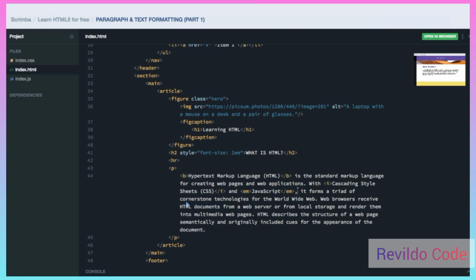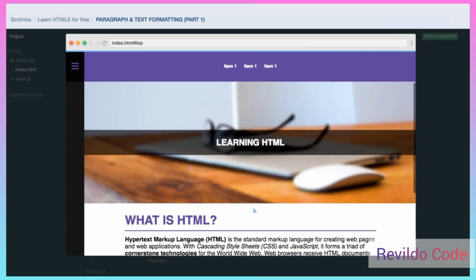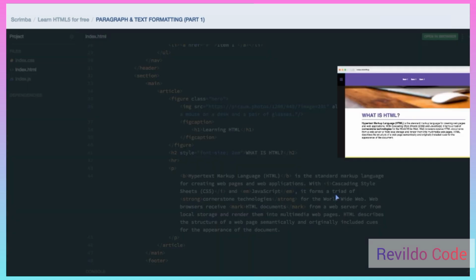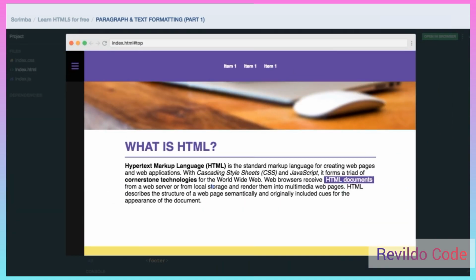We also have one called strong, which is another word to add emphasis to text, and it is styled like bold. We also have another one that I think is pretty neat. It's called mark. Pretty much like you grabbed a marker or a highlighter and went over the text. Let's take a look at that. There we go. HTML document is highlighted.